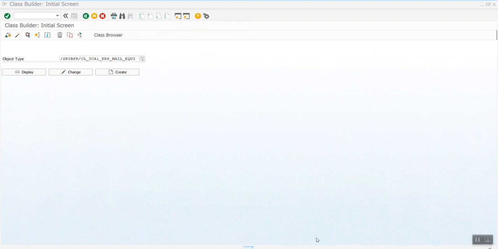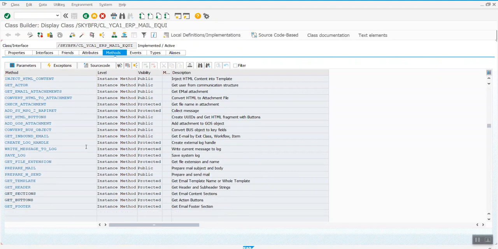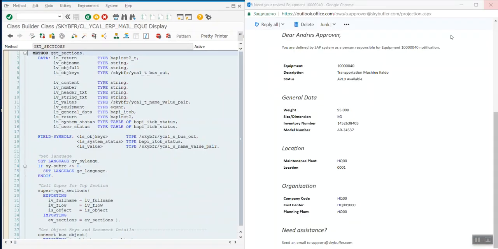In order to create a mail on a particular kind of document, we are to copy the demonstrational class Skybuffer CL YCA1 ERP mail equi, delivered with the Skybuffer Simple Communication add-on, specify the core class created in the previous step as its parent class, and redetermine the following methods. The method of filling the mail with the contents, this is get sections. It affects reading the document and filling the mail with the data.